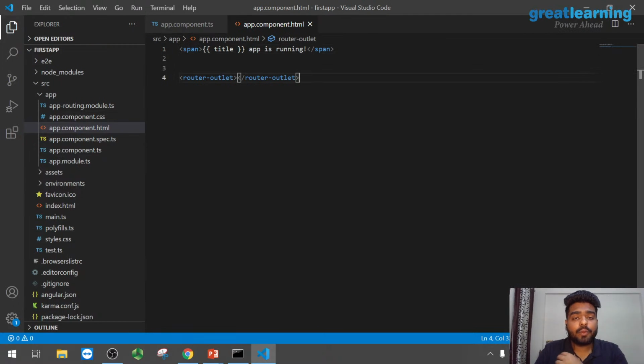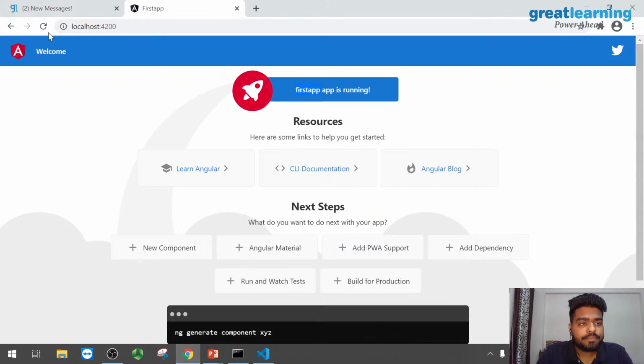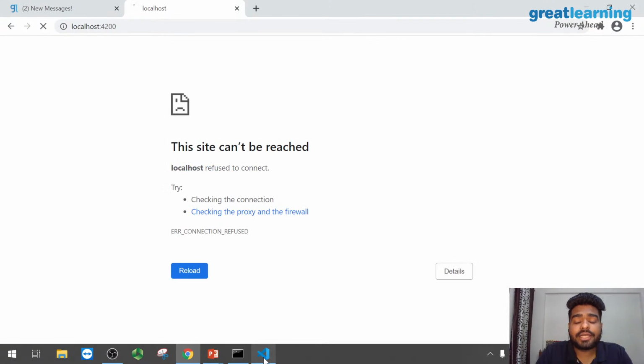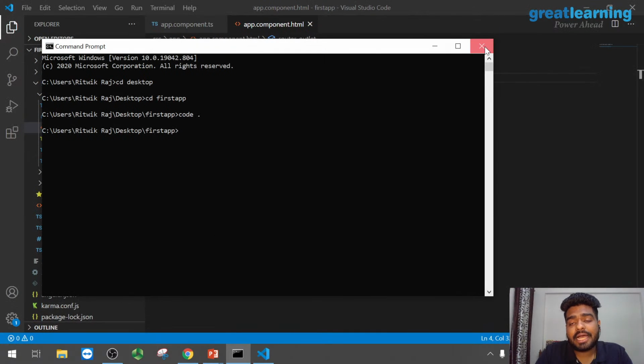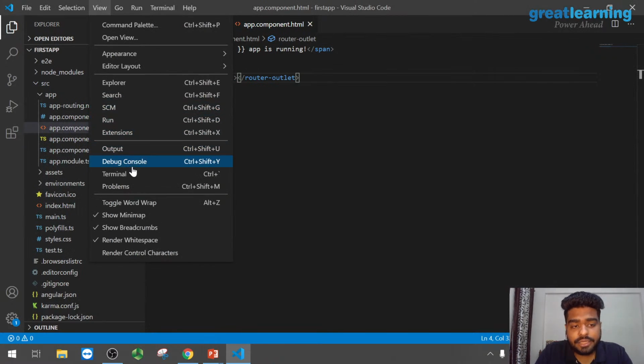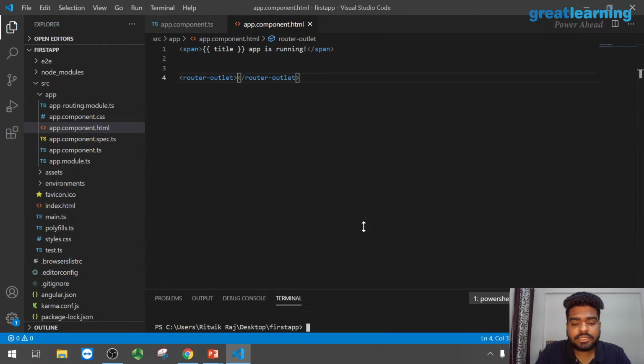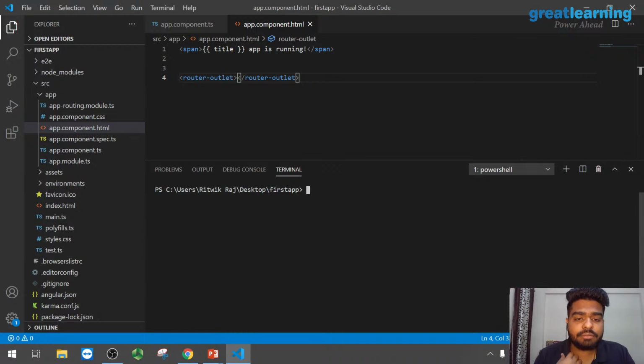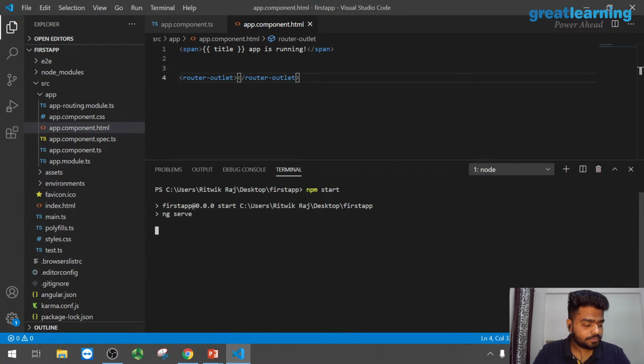Let's save this and run it. My server was running from here, but I've stopped it, so I need to run it again. I have to go to my terminal inside Visual Studio, and here I have to write npm start. Once you do npm start, your application will start serving. It will take some time to load and open your application. Let's see what happens now, because I've already removed everything from the HTML.